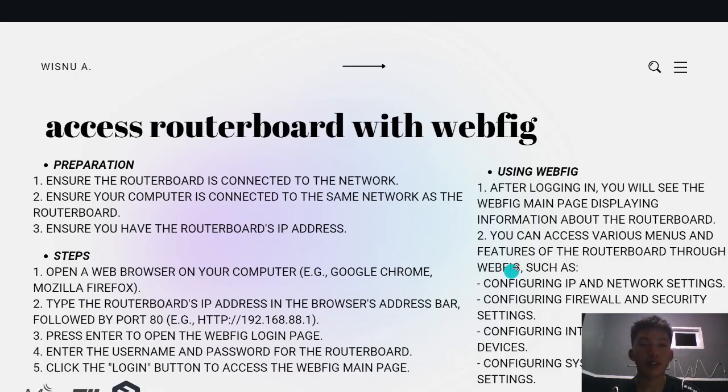For using Webfig, after logging in, you will see the Webfig main page displaying information about the router board, and you can access various menus and features of the router board through Webfig, such as configuring IP and network settings, configuring firewall and security settings, configuring interfaces and network devices, configuring system, and other settings.